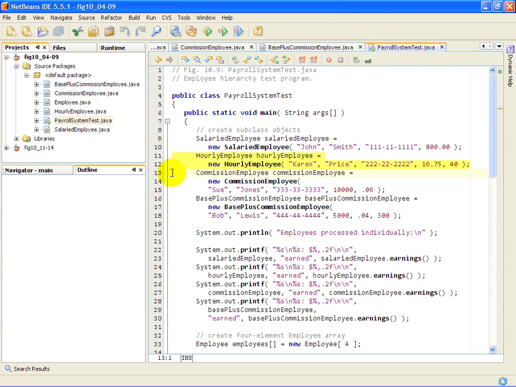At lines 11 and 12, we have a new hourly employee object for Karen Price. At lines 13 through 15, we have a new commission employee object for Sue Jones, and at lines 16 through 18, we have a new base plus commission employee object for Bob Lewis.